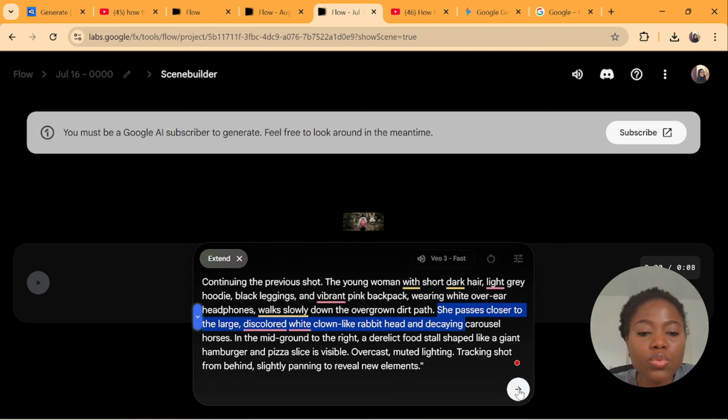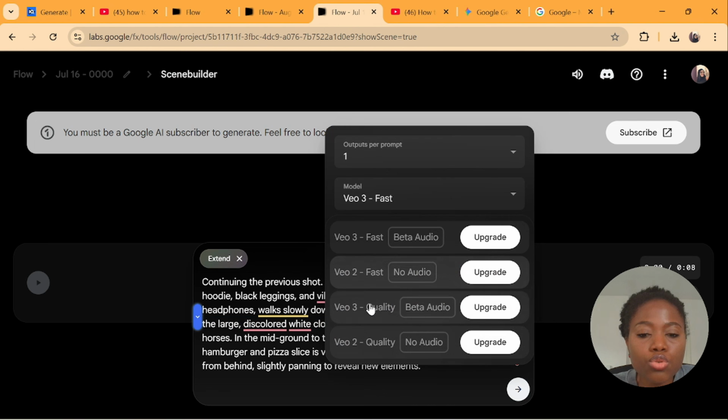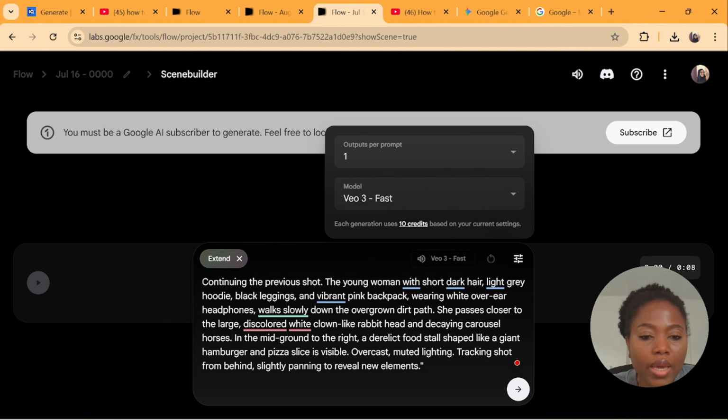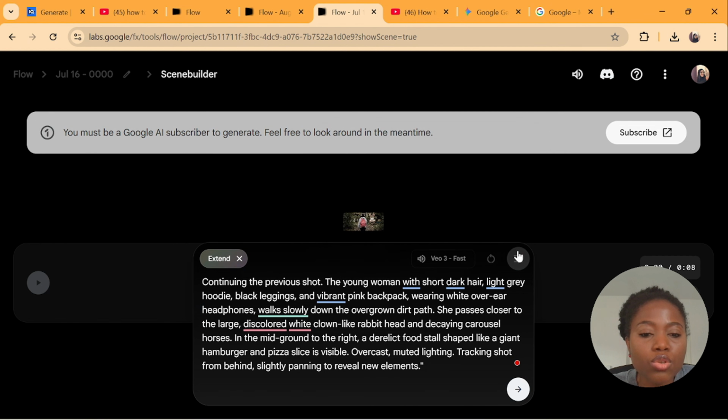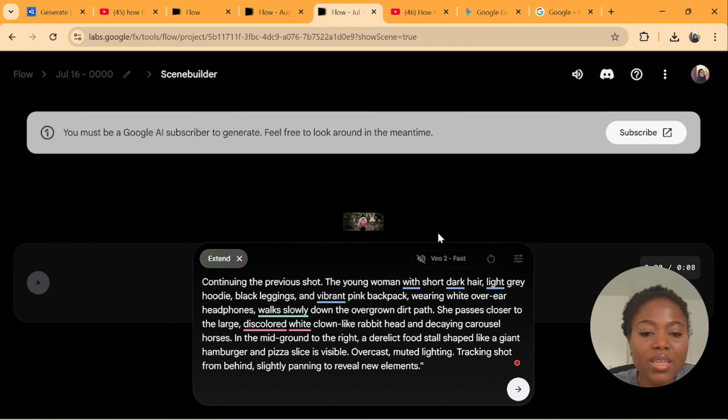So after that, you send it, but this time around, you need VEO 2 to get this done. Okay, you select VEO 2 as your model to get this done. Because if you try to send it with VEO 3, it will say this feature isn't supported with VEO 3. Switch to VEO 2 fast. So you have to switch, and it will automatically switch, and it will cancel the audio. That means no audio will be added in your second clip.